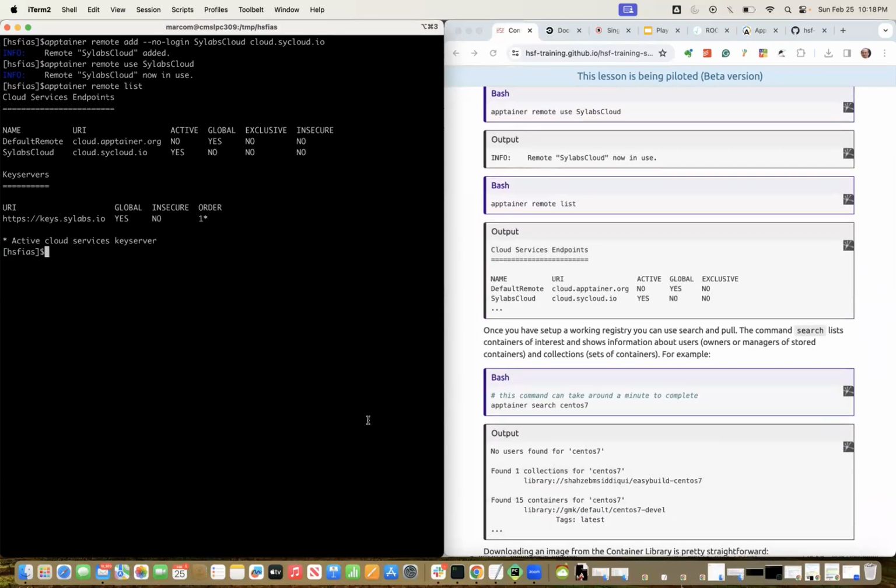So to search an image, I could use Apptainer search. And here I'm looking for the possible CentOS 7 images. The search command actually is searching the registry for multiple parts. So it's searching for images, but also for users that have been uploading images, and collections, which are groups of images that are uploaded together or managed by the same people. A little bit like the organization, if you're familiar with the Docker Hub.